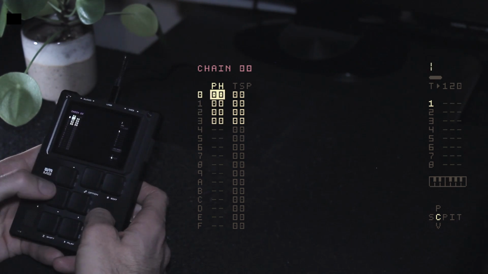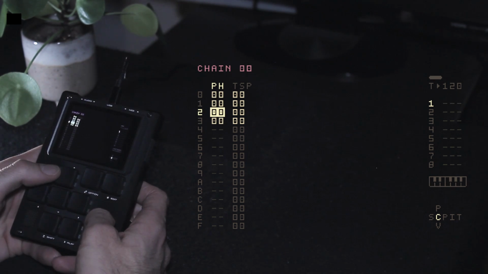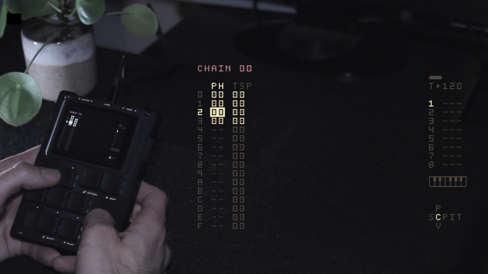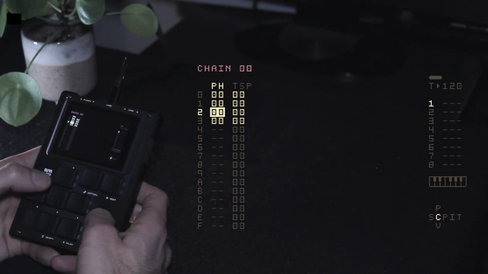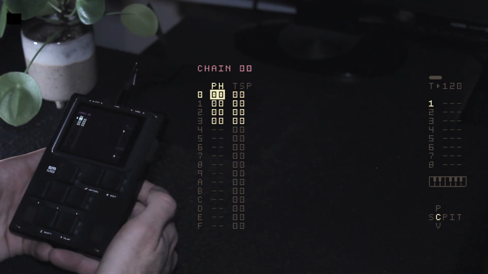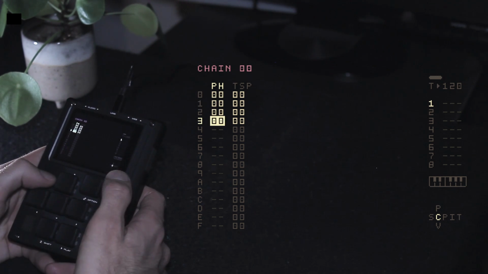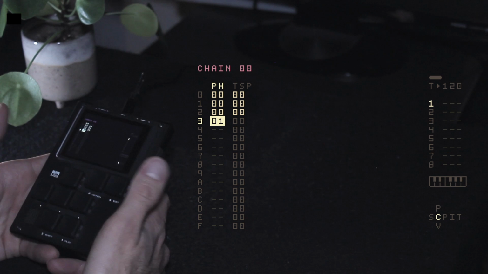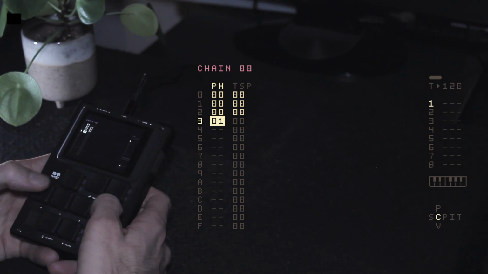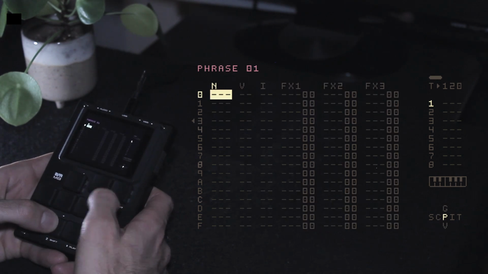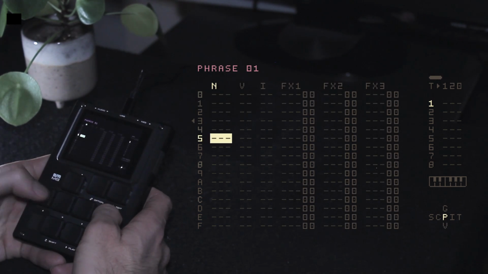Now, all of these phrases are just instances of the same phrase, phrase 0. Any changes you make to phrase 0, any of these, will be reflected in all of the instances. So, let's make a new phrase. Change the number of one of these to 1 using edit and the arrow key. Now, you just made a new empty phrase. Highlight it and then navigate back to the phrase screen. You can build a new groove here.